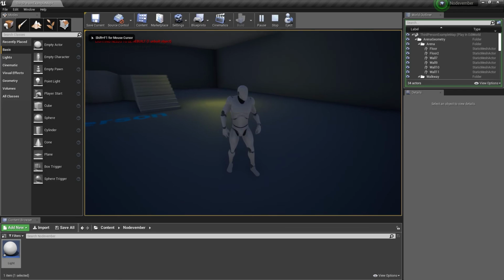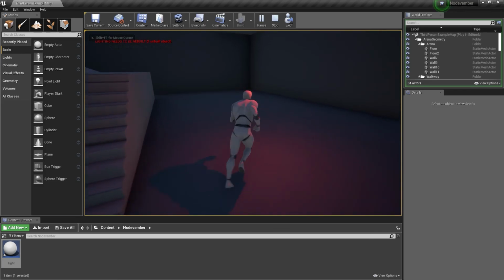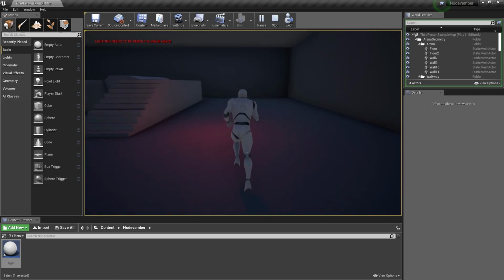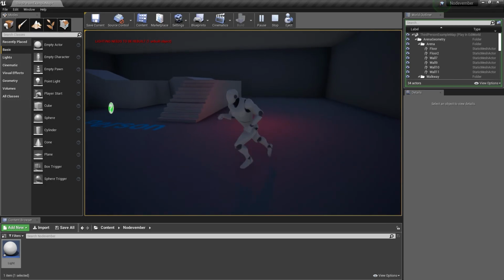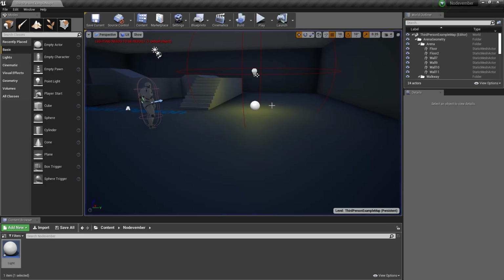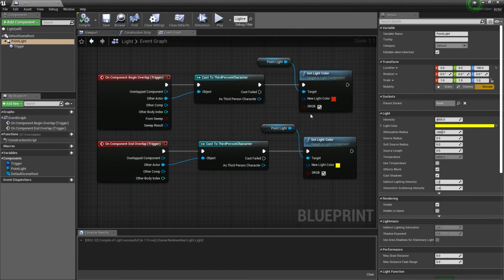Oops, one sec. I lost my other window. Anyways, that's fun to look at, isn't it? So we'll just hit escape. And I'm going to bring this back in. So let's look back at the code again.